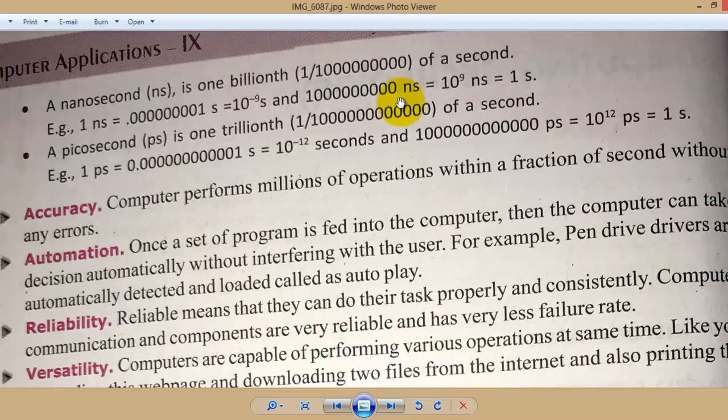And accuracy: we all know that a computer performs different tasks, and it calculates according to the command or algorithm we give to the computer. A computer performs millions of operations within a fraction of a second without any error. That is called accuracy. We all know this property.